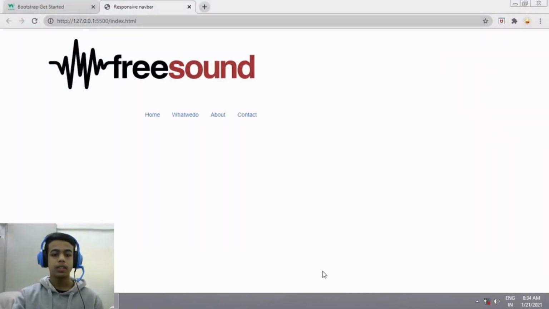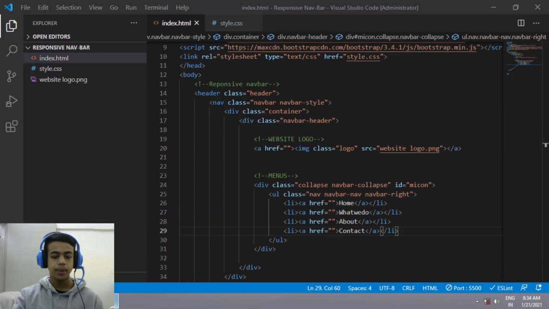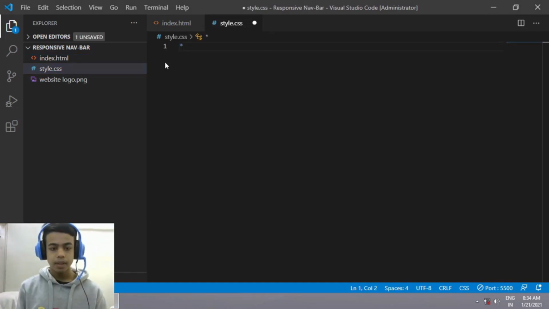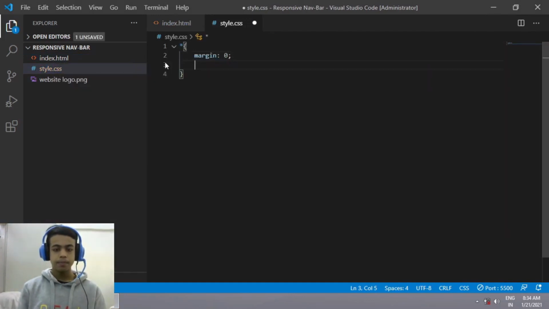Okay, so let's open my CSS file in the code editor. Then I'll be using the star, curly braces, enter. The margin will be 0 and the padding will also be 0.